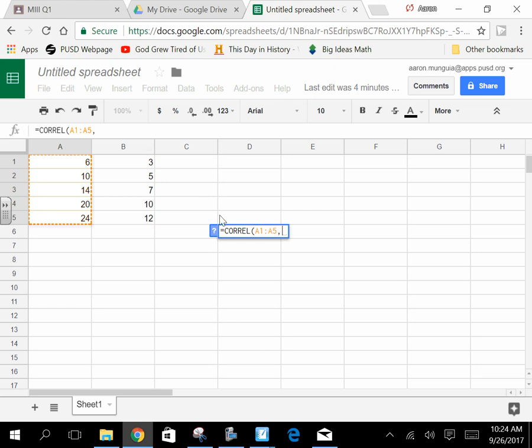Okay, now it's asking, what Y values? Well, my Y values start at B1. I'm going to drag it all the way down to B5. Those are all my Y values. Let me close my parenthesis, and let me press enter, and look at the R value it gave me.